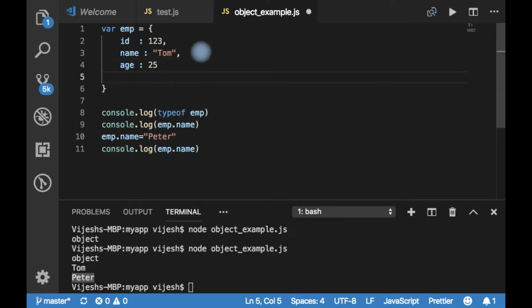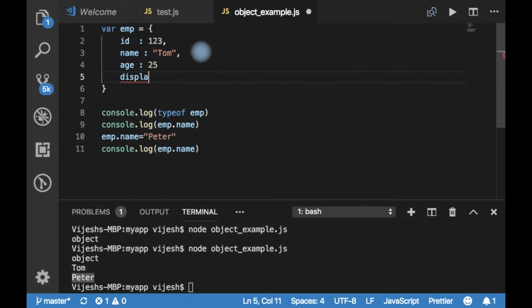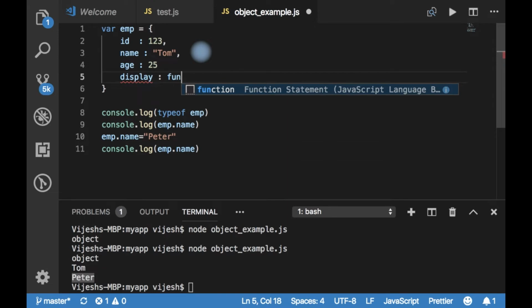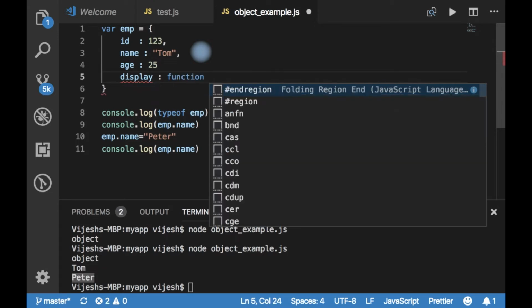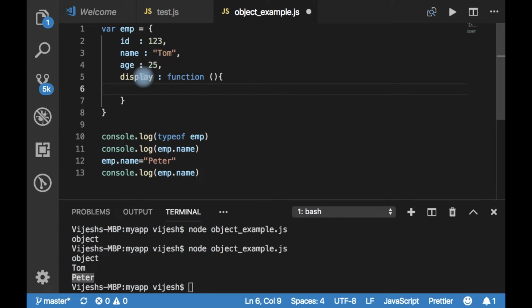Consider I want to display the name of an employee. I can create a function. Display is a property and the value is a function. So this is an anonymous function that gets assigned to a property named display. This is similar to the age property, where we have assigned 25, right? Similarly, to the display property, or display attribute, we are assigning a function.